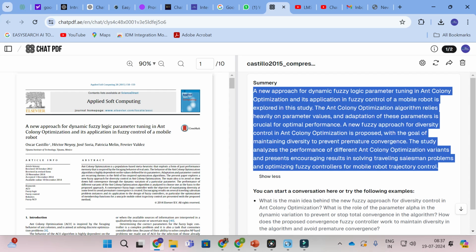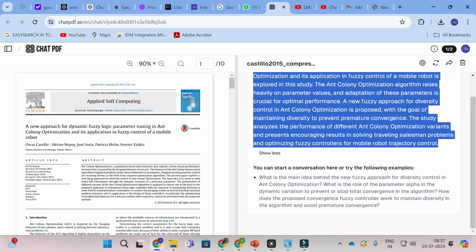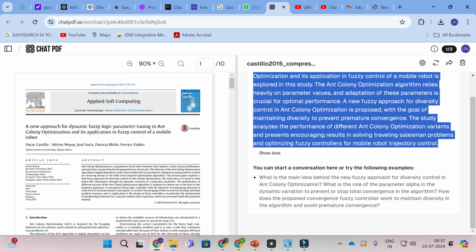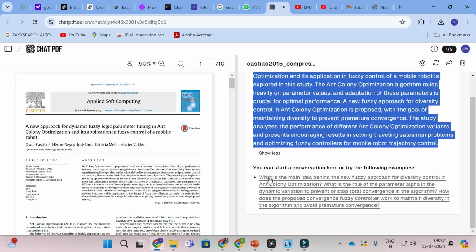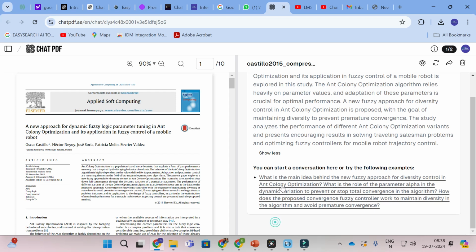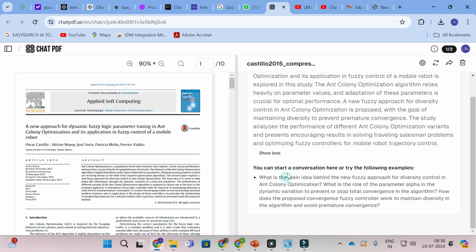Here you can use this as your literature survey itself. If you want to know more about this particular paper, you can start a conversation here or try the following examples. You can ask your own questions, or you can ask the questions proposed by this Chat PDF tool itself, such as: what is the main idea behind the new fuzzy approach for diversity control in ant colony optimization? You can copy that particular question, or just click on it.